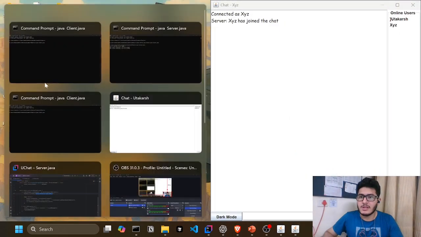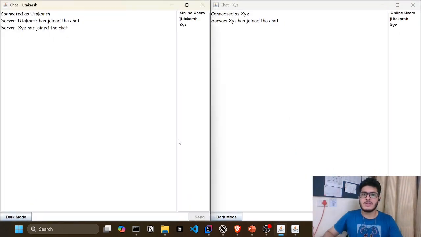I'm going to put it in split screen mode so you can see it better. Now you can see that the online users has been updated. It shows Utkarsh first and it has updated that XYZ has joined this chat, and it shows that it has been connected as XYZ. Now in this specific JFrame, the title shows chat XYZ and it shows chat Utkarsh on this frame.